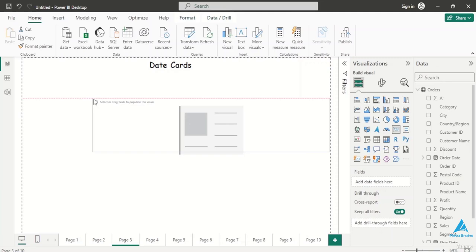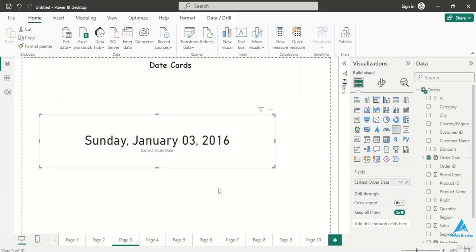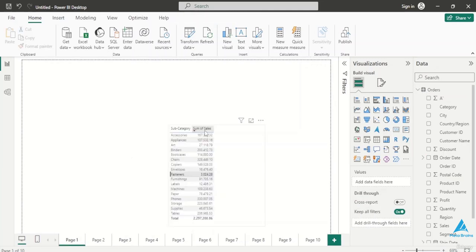Here I will just click on this card icon. That's the card here. And I'll resize that. So I can pick up order date into this field. Since it's a date card, I'll pick up any date field here. So this will give you one date, which is the earliest date in that database. The earliest date. Let me show you practically.